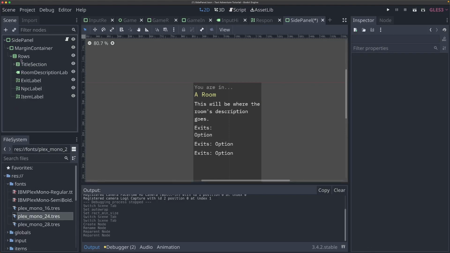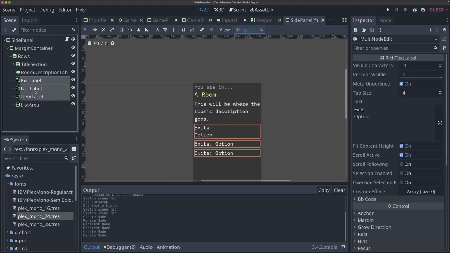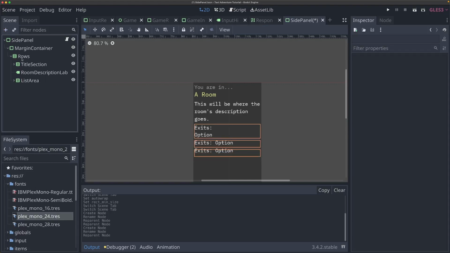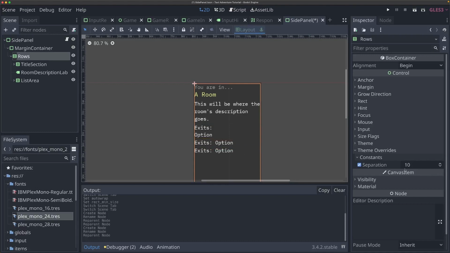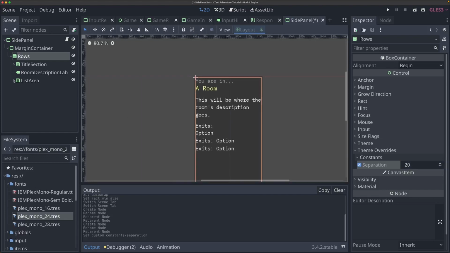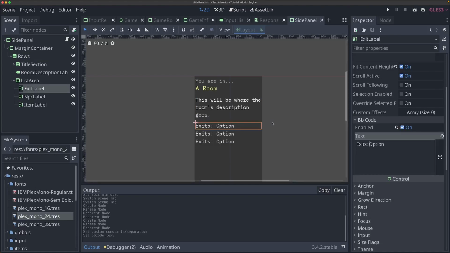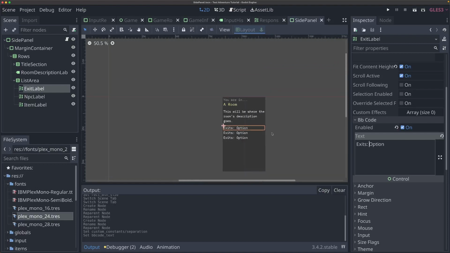And then one other thing I'm going to do is add another VBox container, and I'm going to call this list area, because this is where we're going to put all of our exits and NPCs and items, etc. And I'm dragging them under list area. And so now what we've got with our rows here is that there is a separation between these larger elements, but each category does not have that much separation between them. And I think this is going to look just a little bit better as we are editing this within our code.